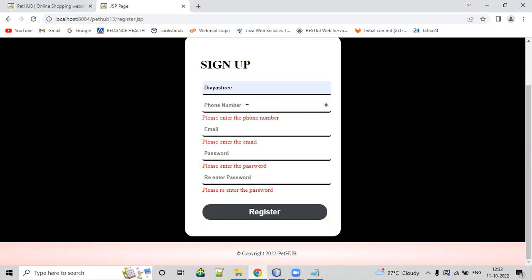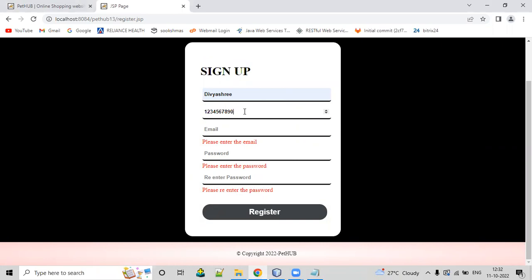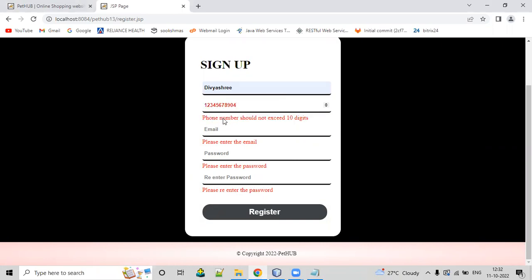"Please enter the phone number." See, I've written only 1, 2, 3. It is showing "Please enter at least 10 numbers." If I type more than 10 numbers, it will show "Phone number should not exceed 10 digits." See, the input field validation is working fine. Required true has worked, minimum length has worked, and maximum length has worked.